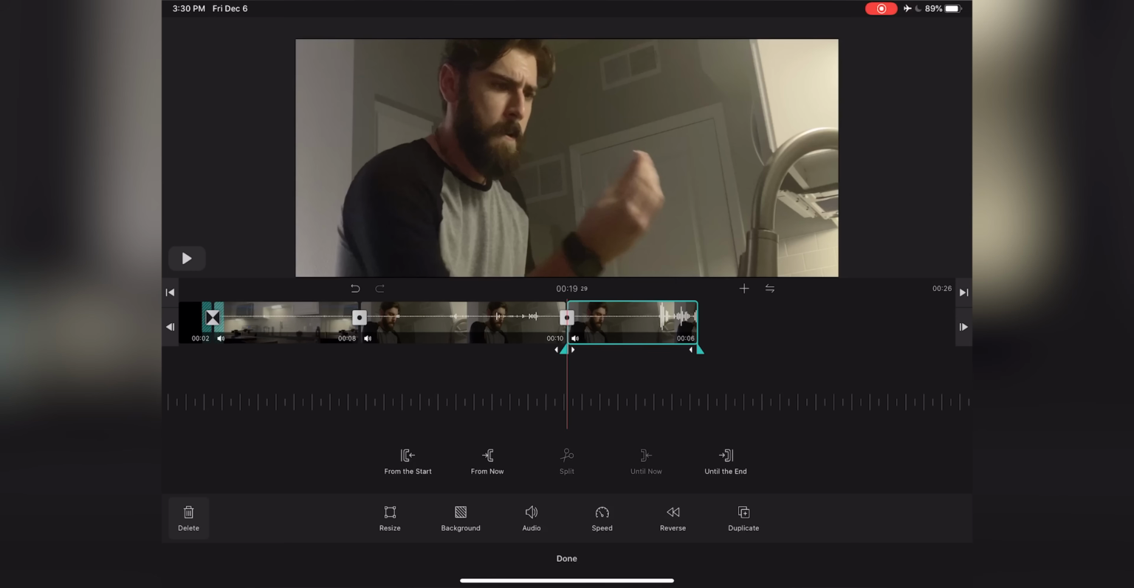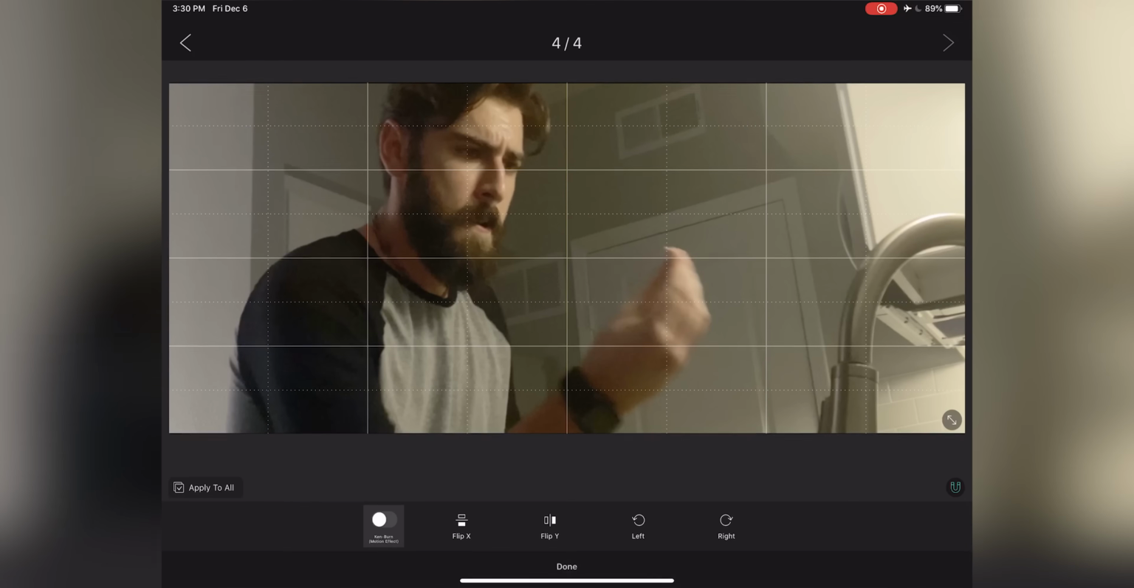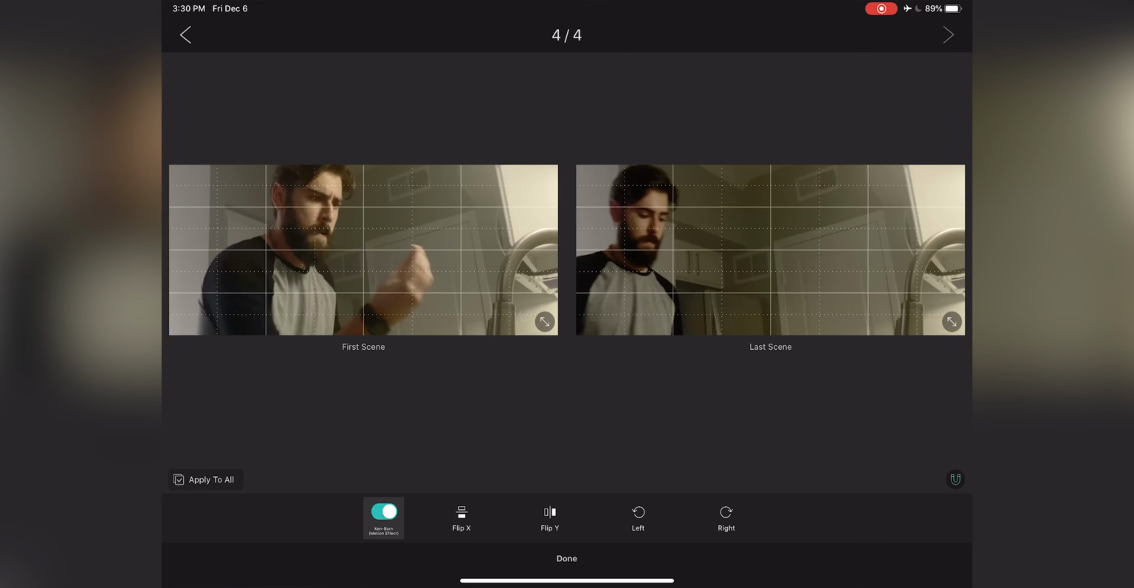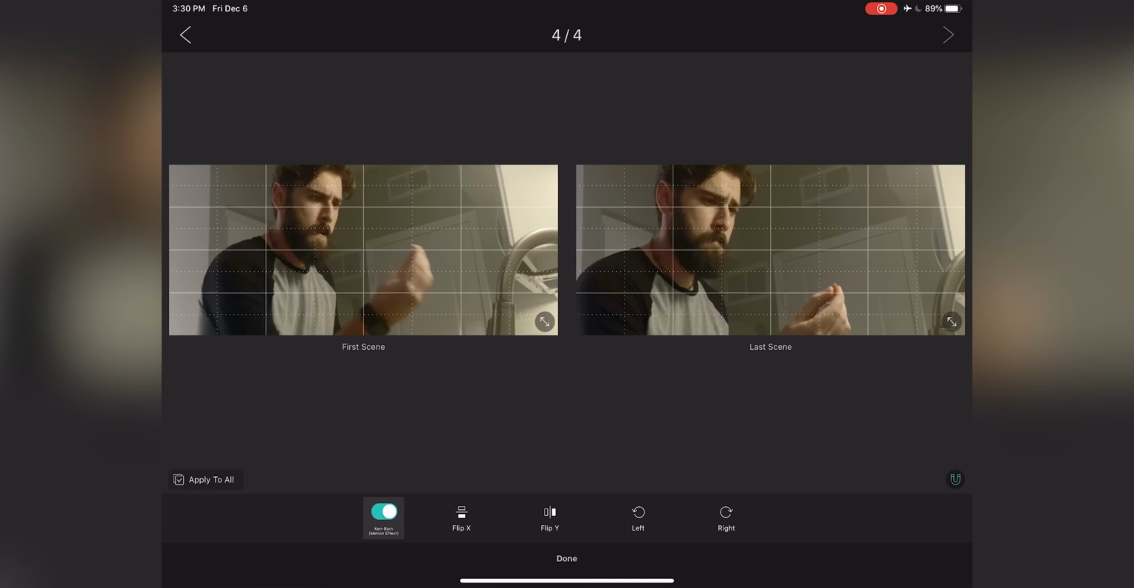And then from here, have you guys heard of the Ken Burns push-in? If you're not familiar with what the Ken Burns push-in is, it's basically taking either a static image or a video that's not moving and you're digitally pushing in. So that's exactly what we're gonna do. We split the clip, and then we're gonna go to resize, and there's a little toggle switch where it says Ken Burns motion effect. And you'll notice here it says first scene and then last scene. I'm gonna go ahead and just digitally push in because he's looking at the pill. I want that fake slider effect, just slightly, not too much.